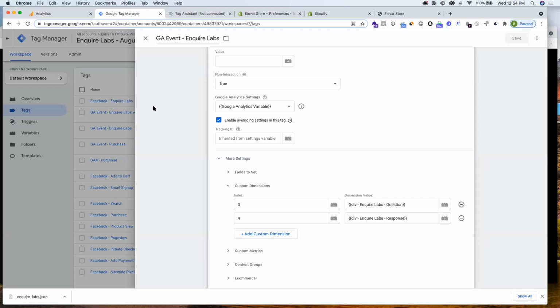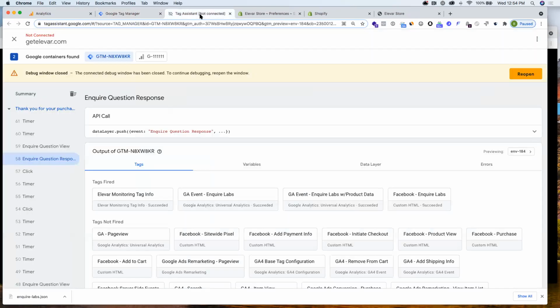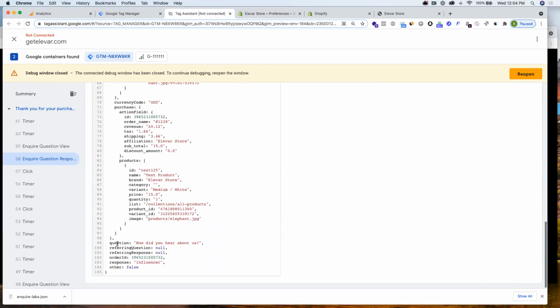So that is the very simple one tag, one trigger. This one trigger happens on the post purchase page, which I have pulled up already here. So this inquire response is what is being pushed from EnquireLabs. And you'll see the question, how did you hear about us? And then the response right here. So this is super easy. Anybody can get this up and running today if you wanted to, and just start pushing this data into GA.